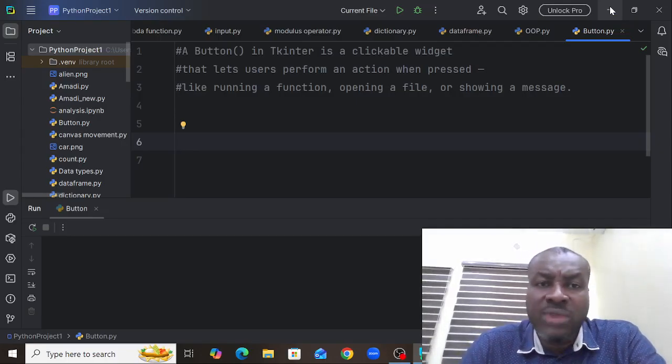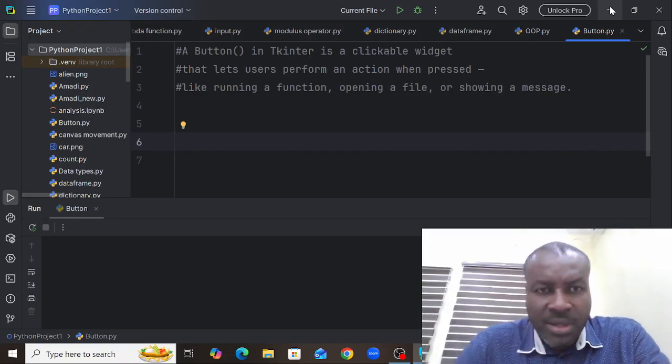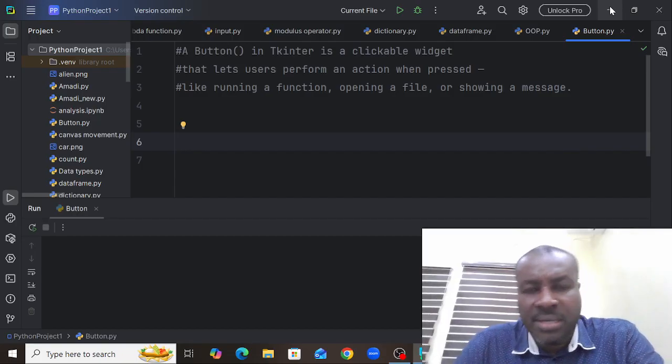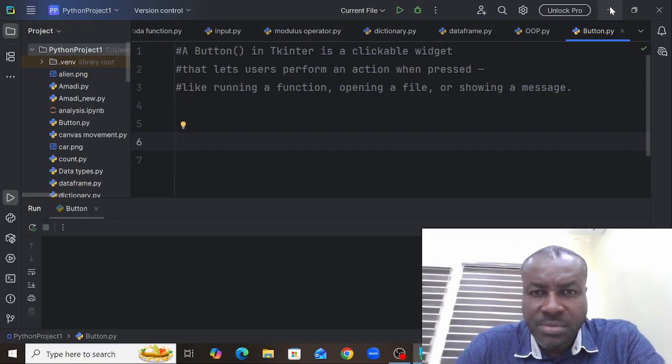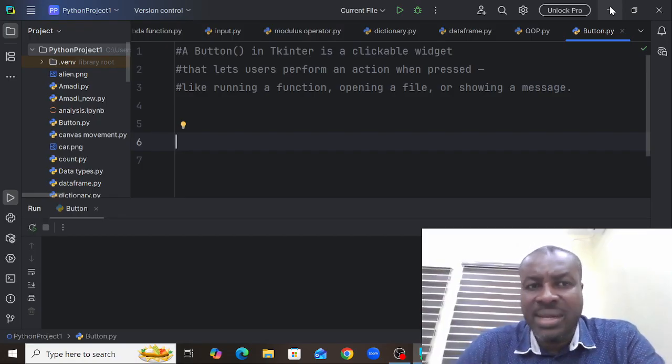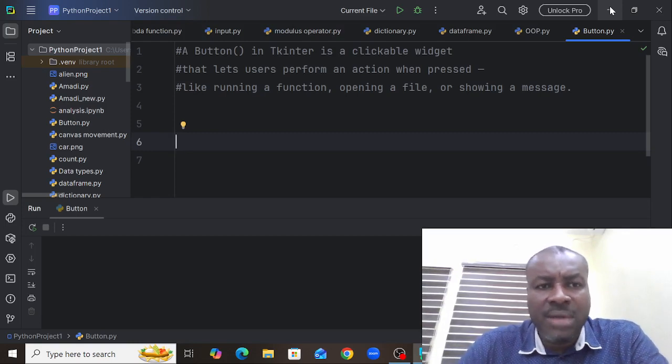We're going to be doing some graphics, and the first thing we're going to learn is how to create a button on Tkinter. The definition above says a button in Tkinter is a clickable widget that lets users perform an action when pressed. So it's a widget that allows you to perform an action when clicked. Let's look at how this goes.